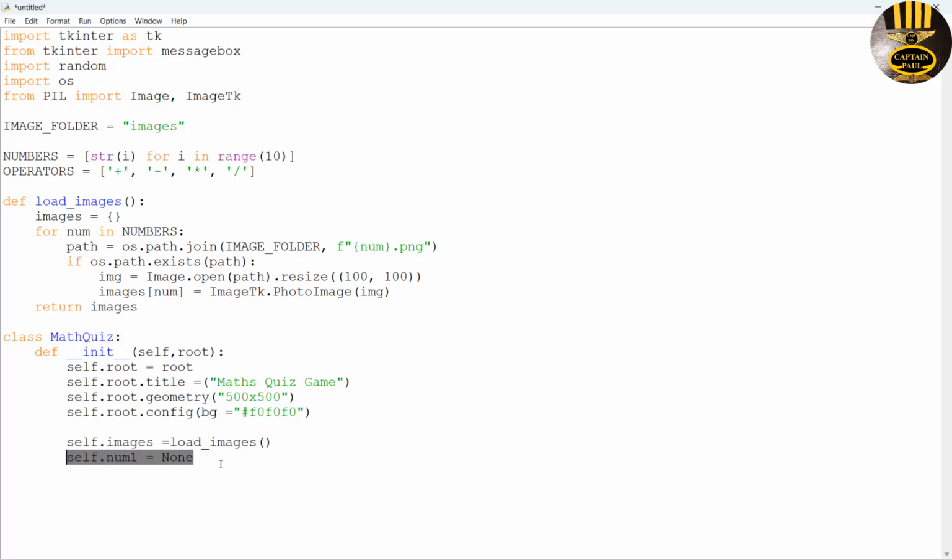Okay. And variable 2, I will create one for the operator. So I'm going to call that self.operator. This will be operator. There. Okay, so that's fine. Now we also need to create the UI components for the interface and so on.